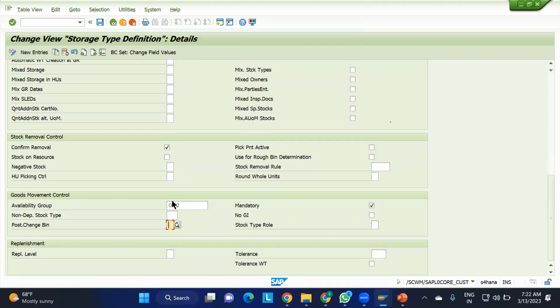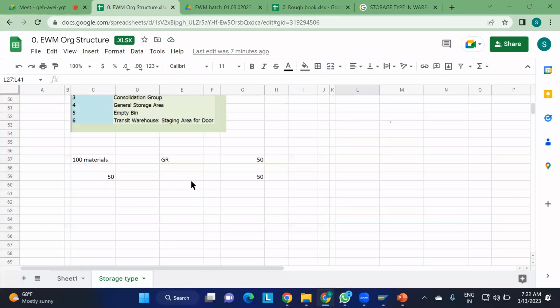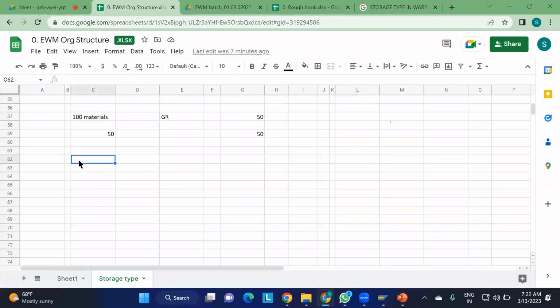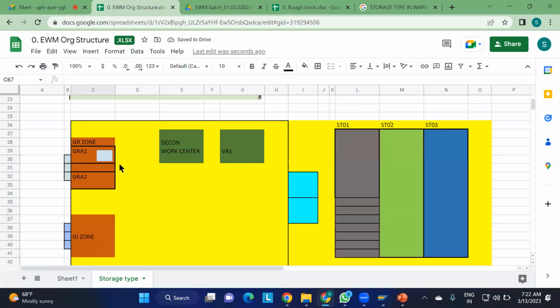From the quality to, see, this is the goods movement, right? Goods movement will be of 2 types again. One is physical and the second one is logical. What is physical goods movement? Physical means we are moving the material, here you can see, from this GR zone to deconsolidation, deconsolidation to some storage type. This is the physical movement of the materials.